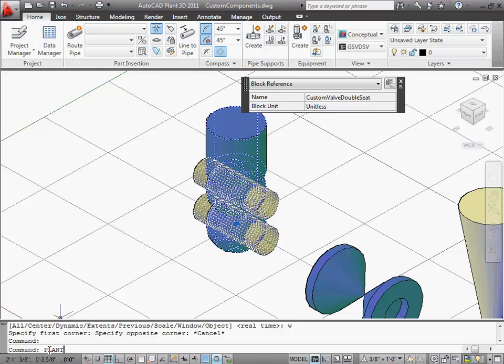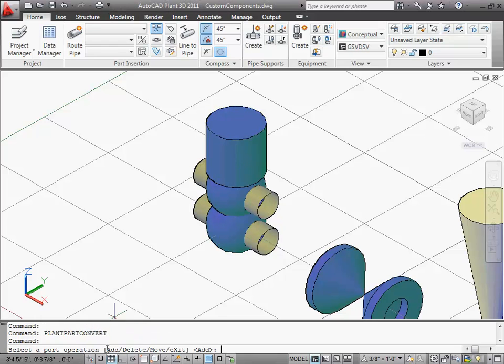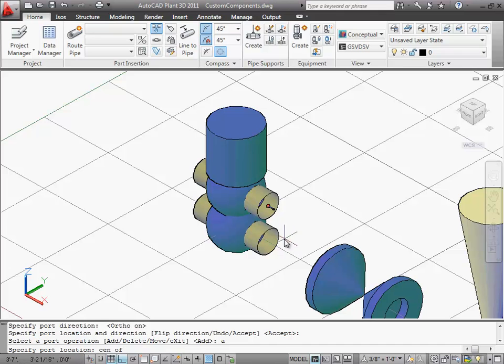First, we need to add port information to the blocks. How many ports, where are they, and how they are oriented. We start by entering a command, plant part convert, and select the block. Then we use the add option to create ports. We specify the center location of the port, and then specify the direction outward.